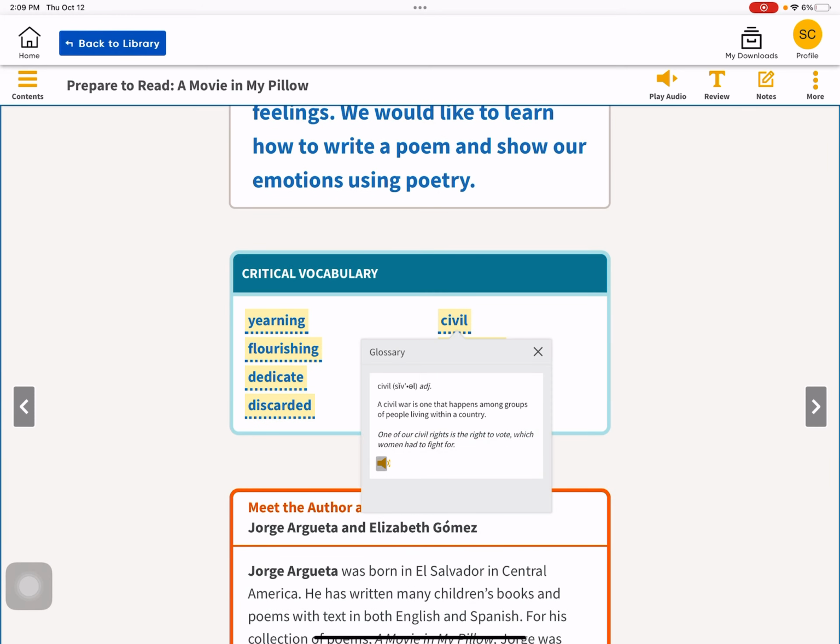Civil. A civil war is one that happens among groups of people living within a country. One of our civil rights is the right to vote, which women had to fight for. Okay, en este caso nos están dando como dos contextos. Cuando se refiere a civil war, is one that happens among groups of people living within the country. Cuando hablamos de una guerra civil es con los ciudadanos del mismo país, o sea, es algo que pasa interno.